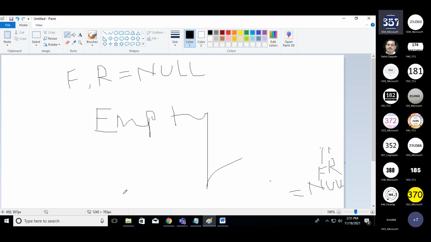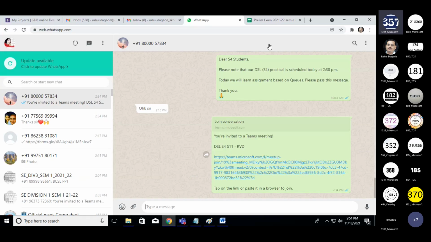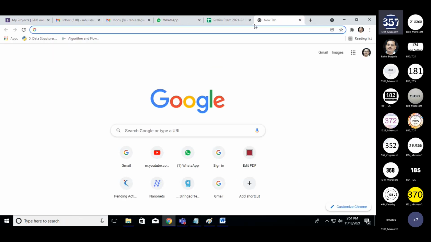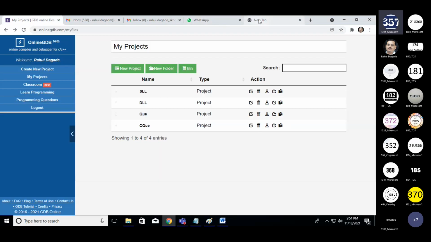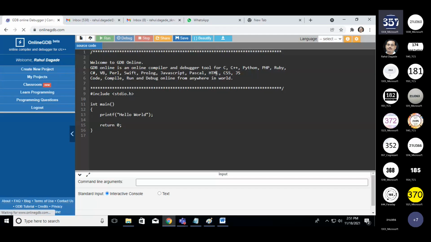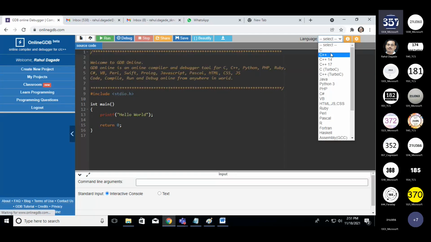All right, so now let us try to implement this using C++. Now let us take the online editor. Let us create a new project. Let us take the language as C++.